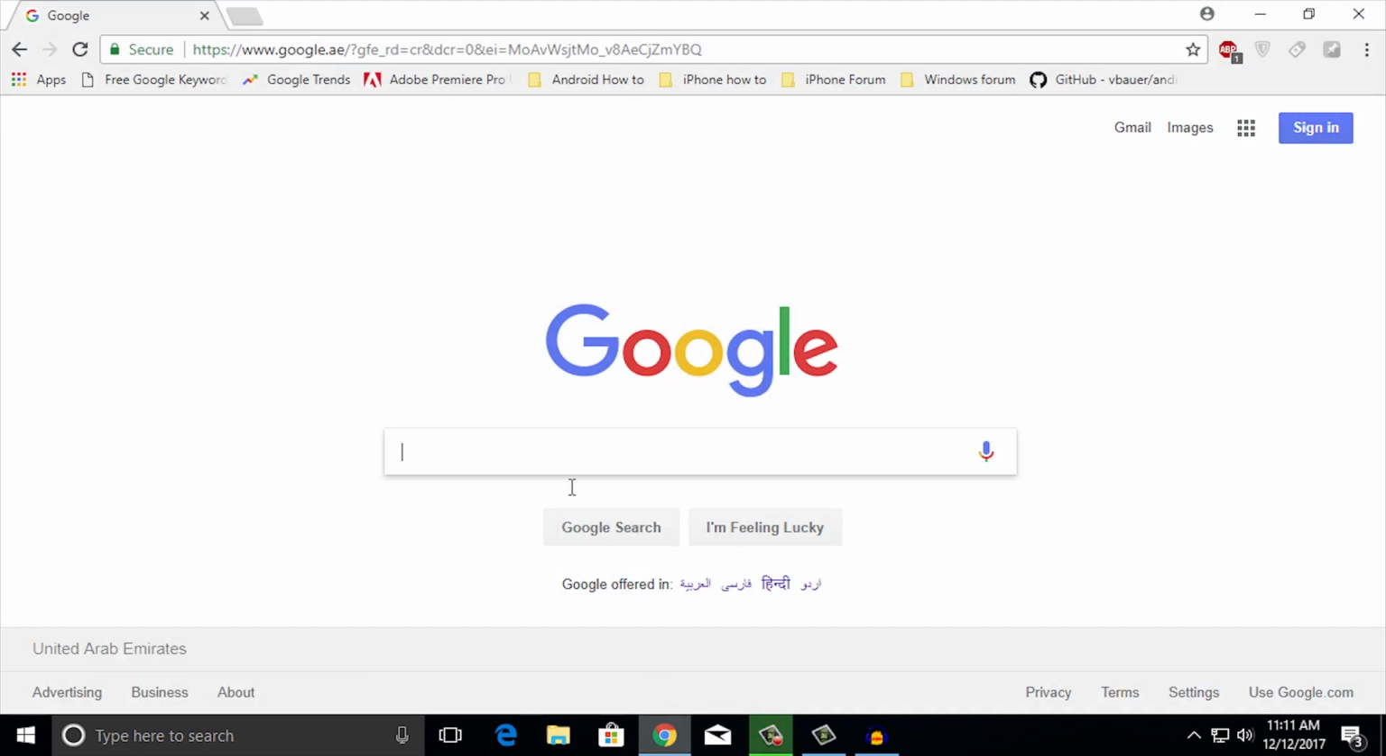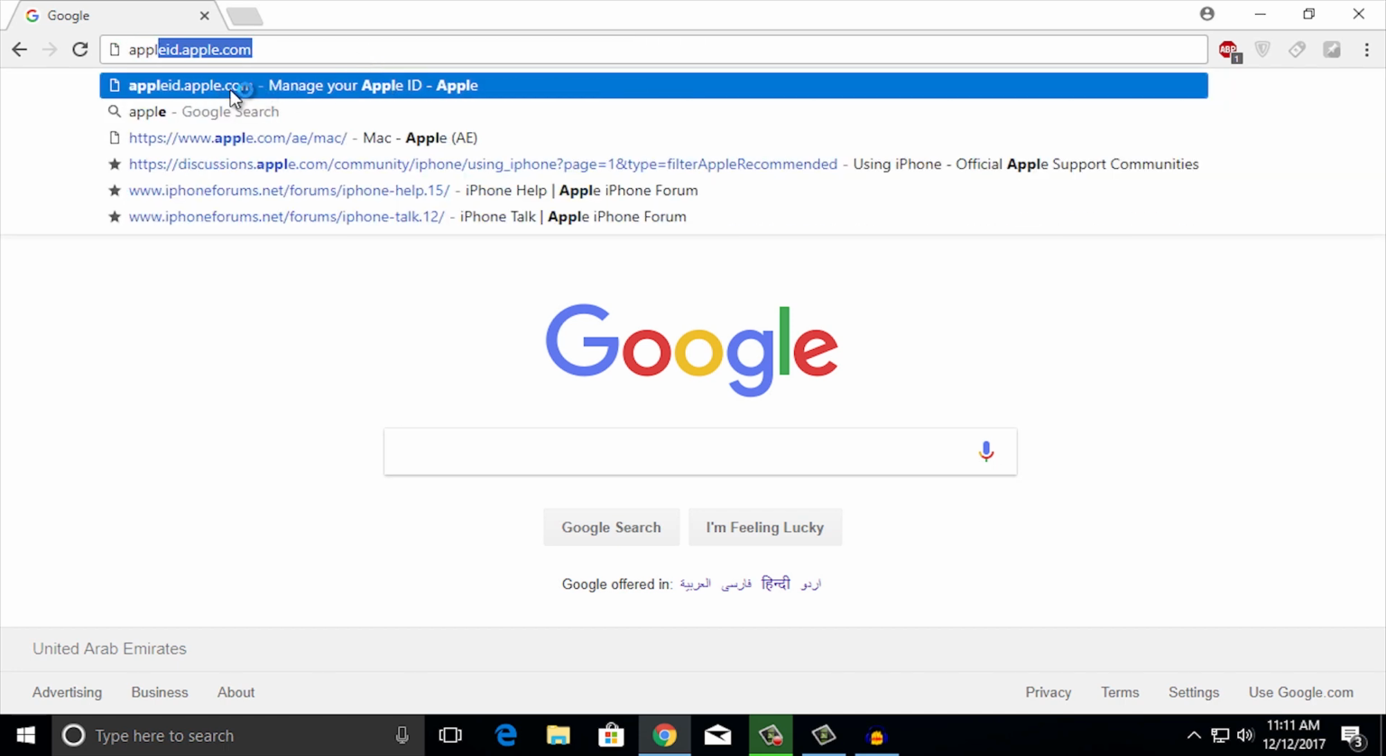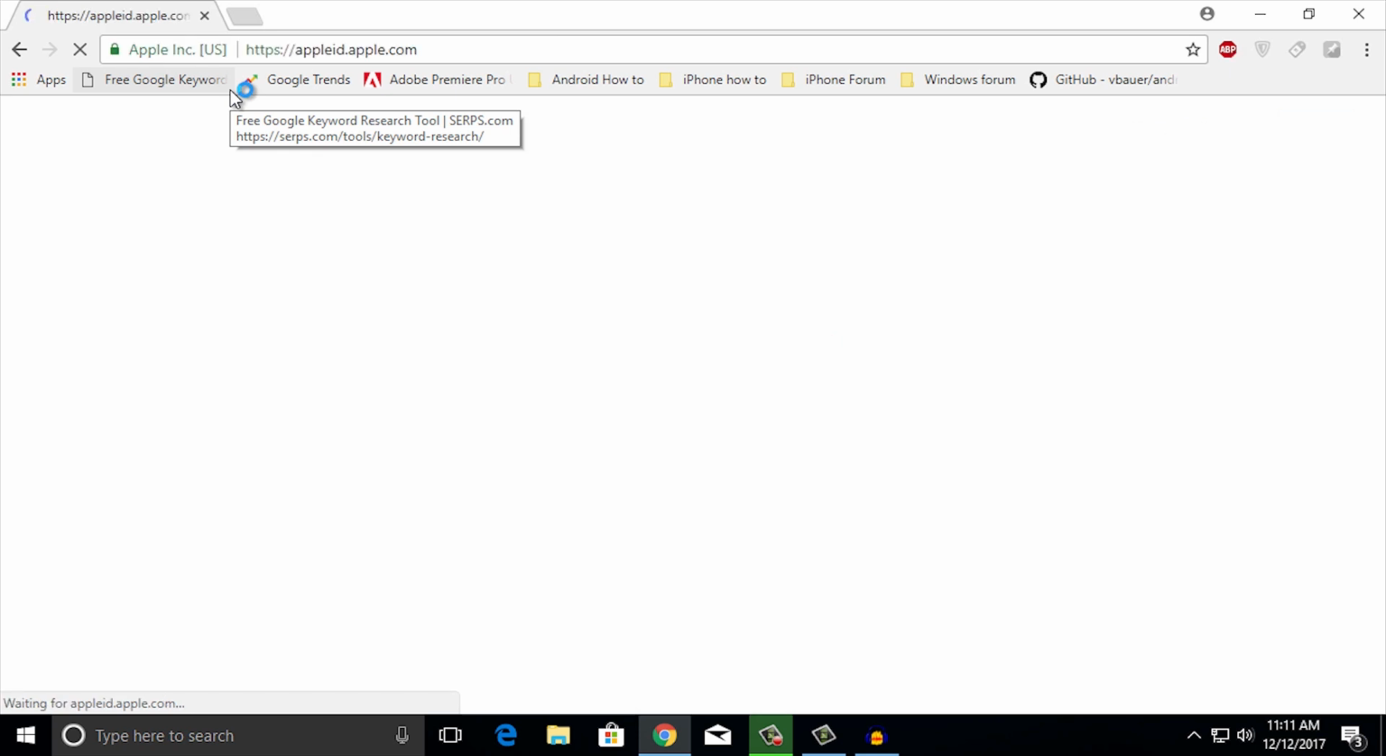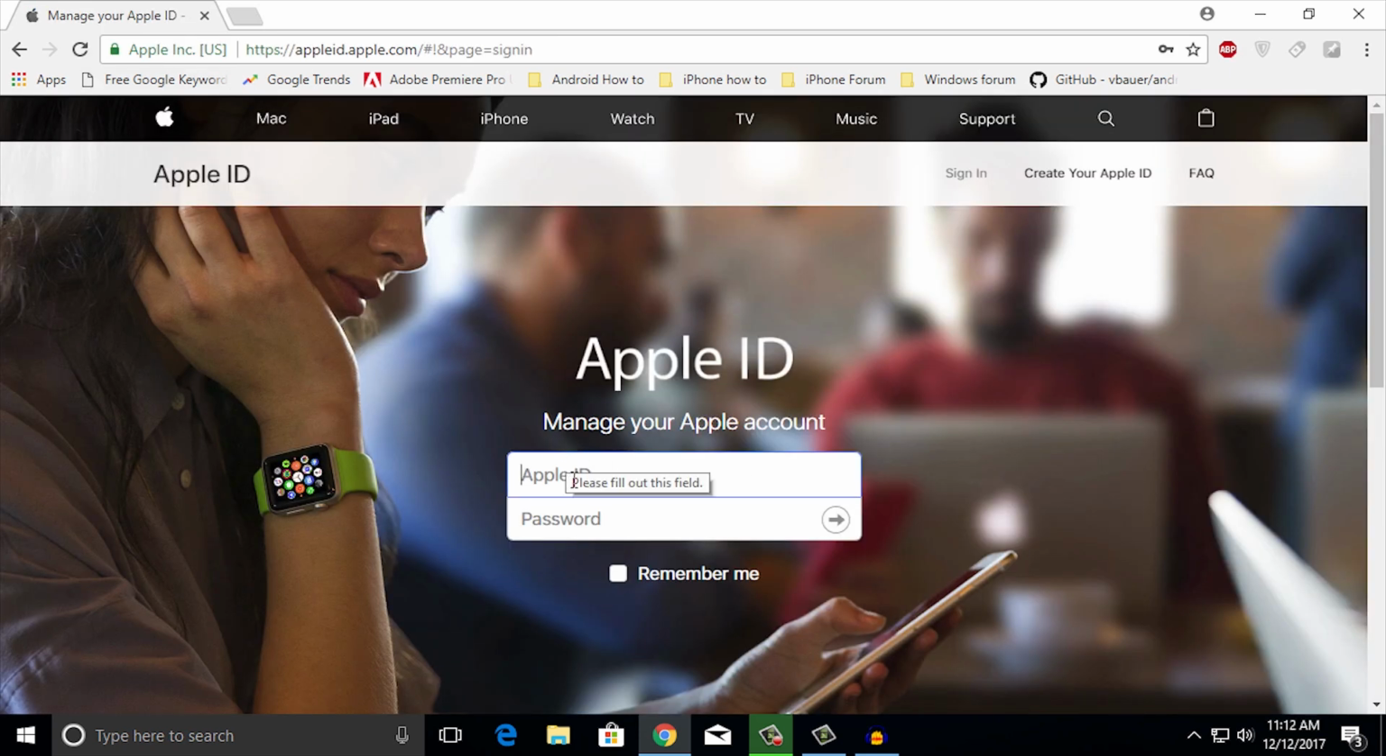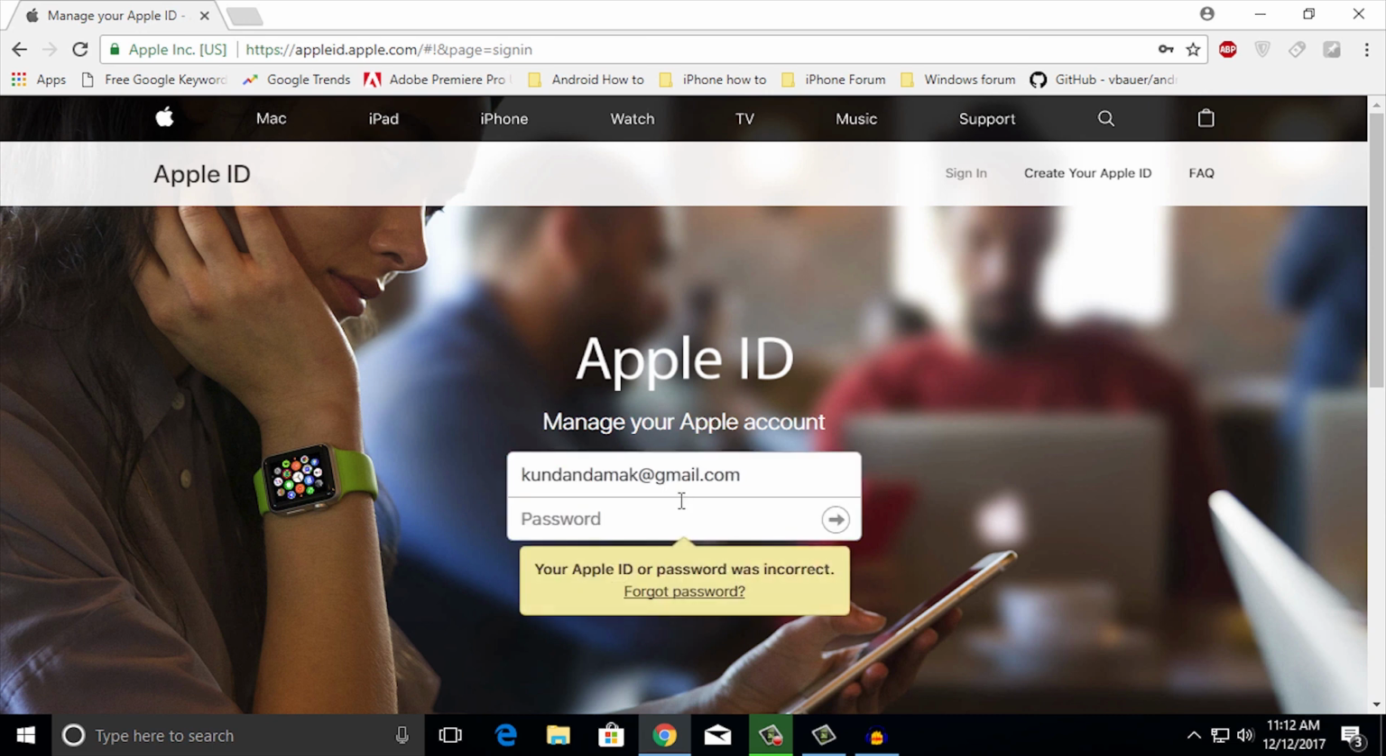Now for that one, we are going to use a website called appleid.apple.com. Open this website. So once you have this website open, you will enter the Apple ID and the password. Now you can enter the wrong Apple ID or wrong password. Let us see. Okay, then click on sign in. Now you can see your Apple ID or password was incorrect. So what we do is we'll click on this link here, forgot password.